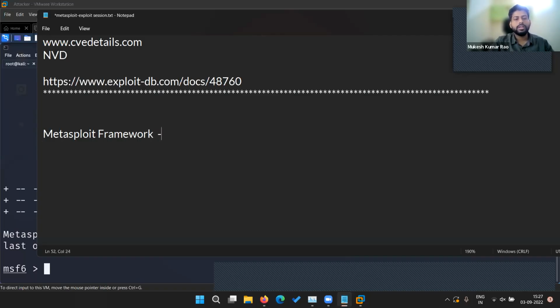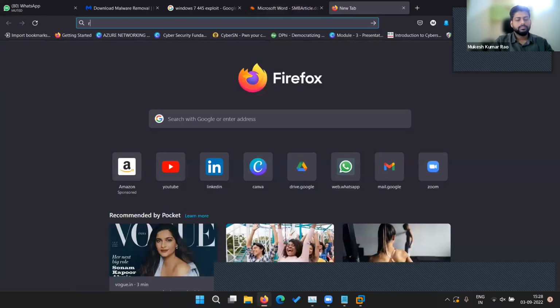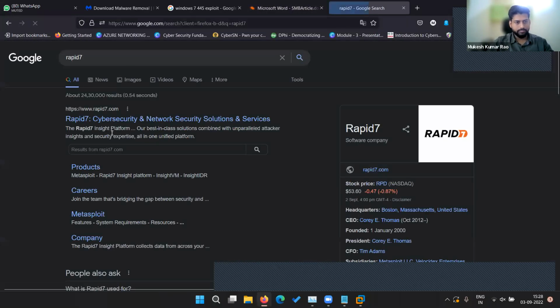And what we are using in the Kali machine is a free version. There is also something called Metasploit Pro, which is a product developed by the Rapid7 company. So the owner of this is Rapid7. I will showcase this site. So this is the company, they are building this Metasploit framework tool.